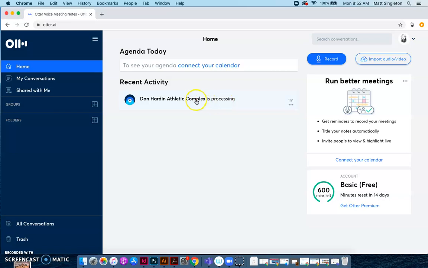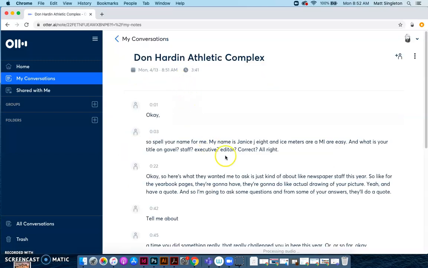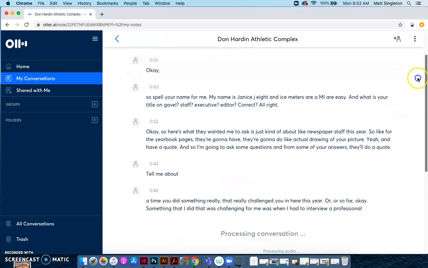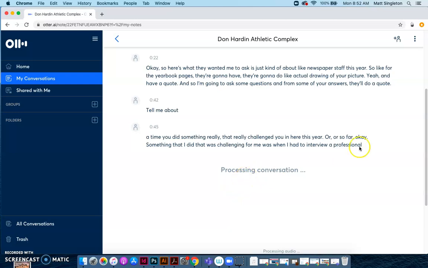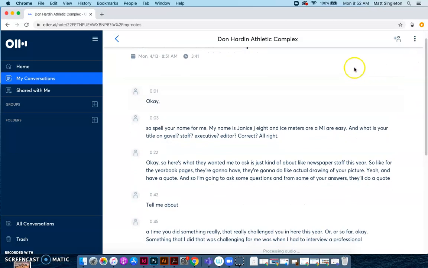So here on your home, it'll show you the last thing that happened. And actually, pretty quickly, if you go to My Conversations, it'll say it's still in processing, but you can open it and start to see it. Now, if you give it time, it'll actually try to identify the different speakers and everything like that. But I just wanted to show you all this, so it doesn't always get it exactly right.